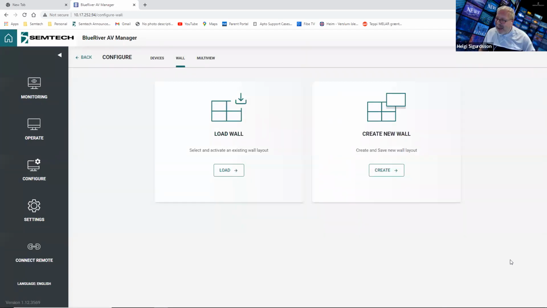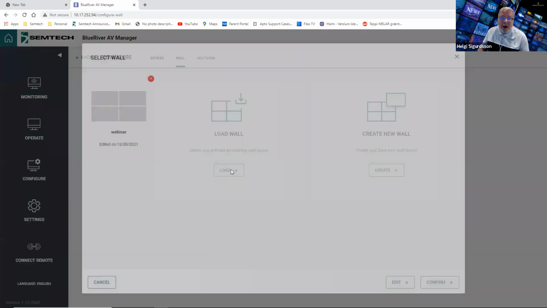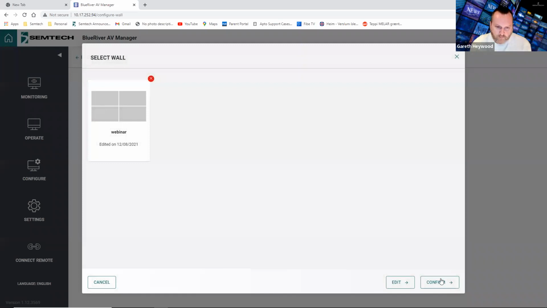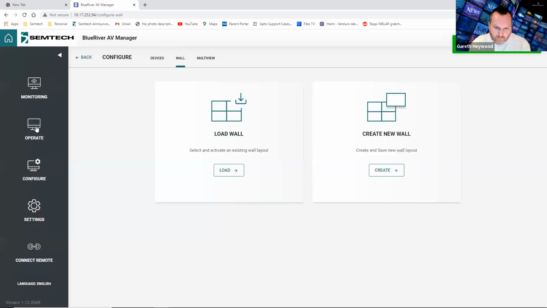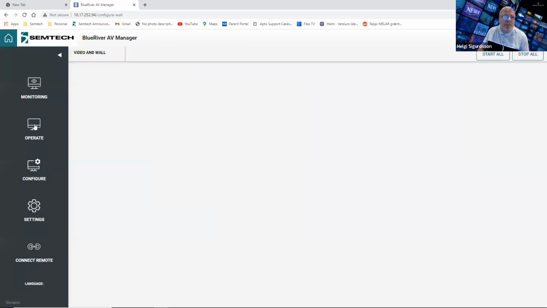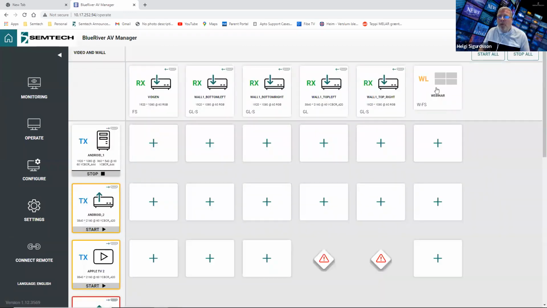Okay. The last step that I need: I created this wall layout, and I'm going to activate it. I'm going to confirm, and I'm going to go back into the operate mode. And look what you see here. We now have this new wall. Instead of what we had here, individual devices, they have now been grouped together as a wall.